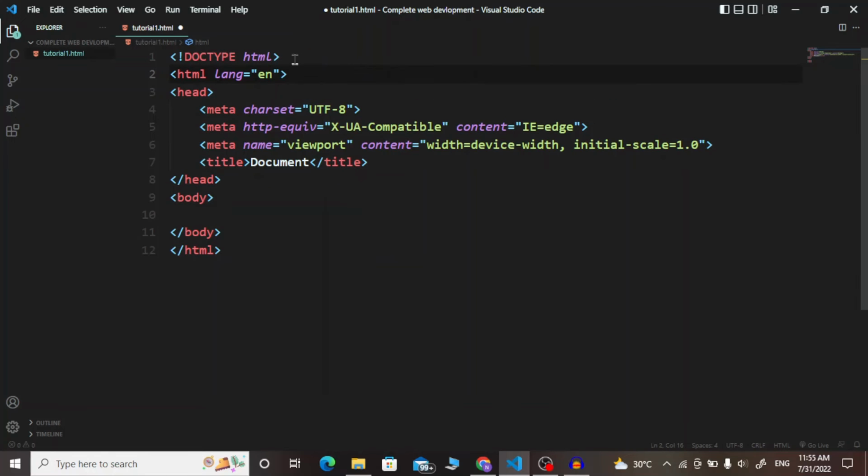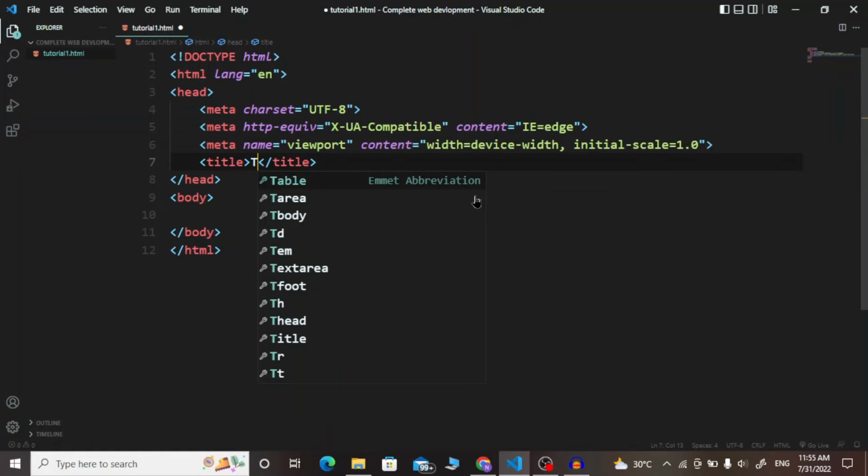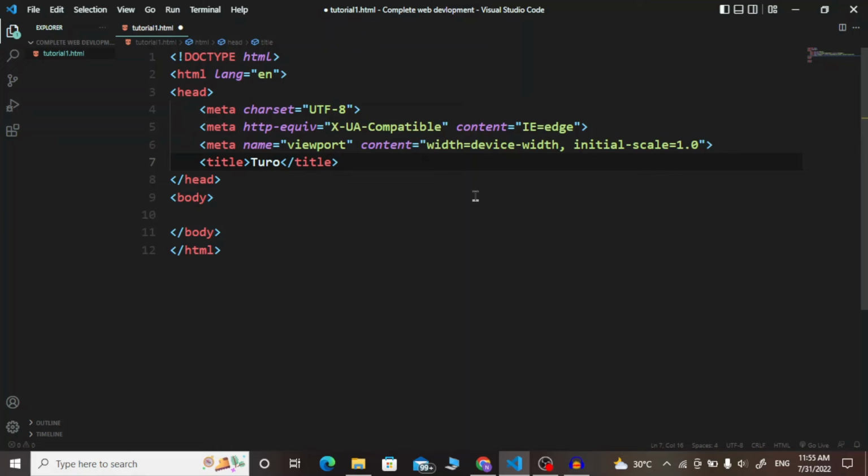This doctype html represents the version of HTML. In our head tag, there is our title tag. This is our website's title. I will change this title to tutorial 1. After changing the title, I will come to my body tag and write h1.